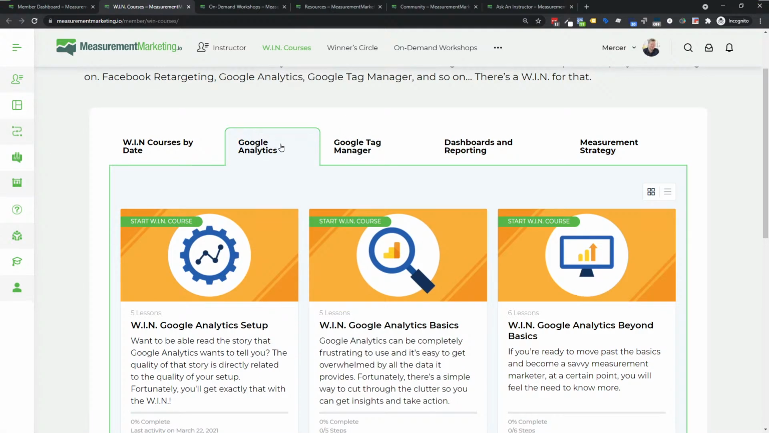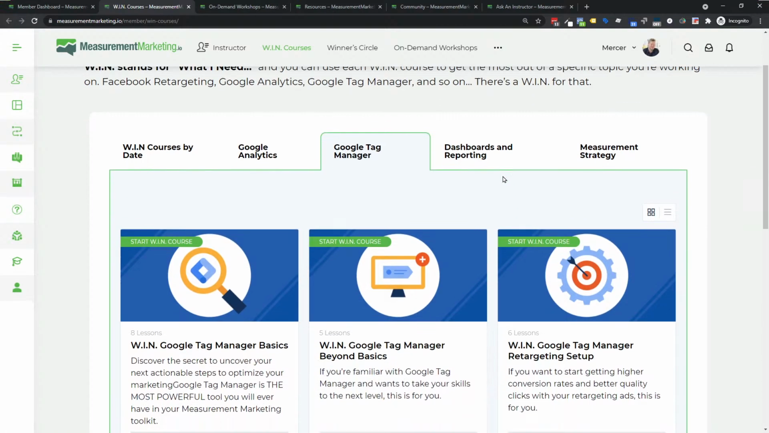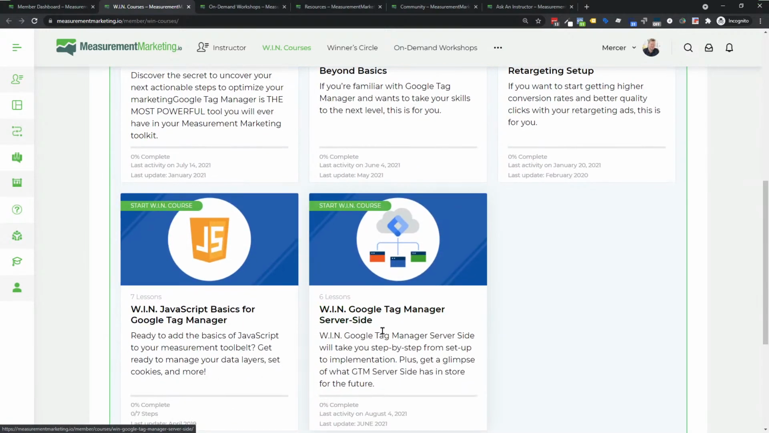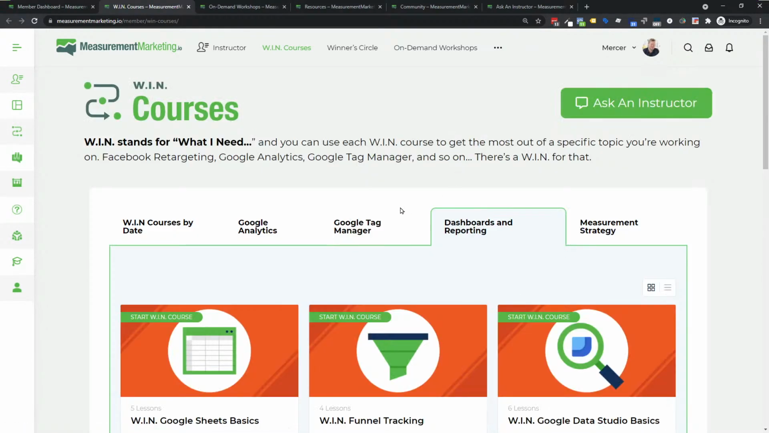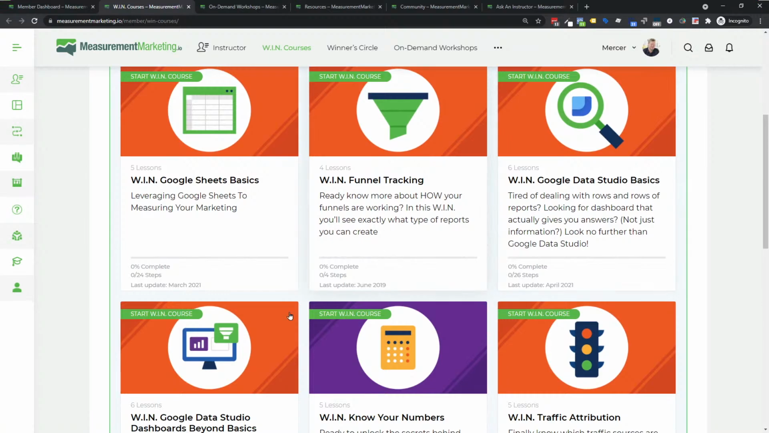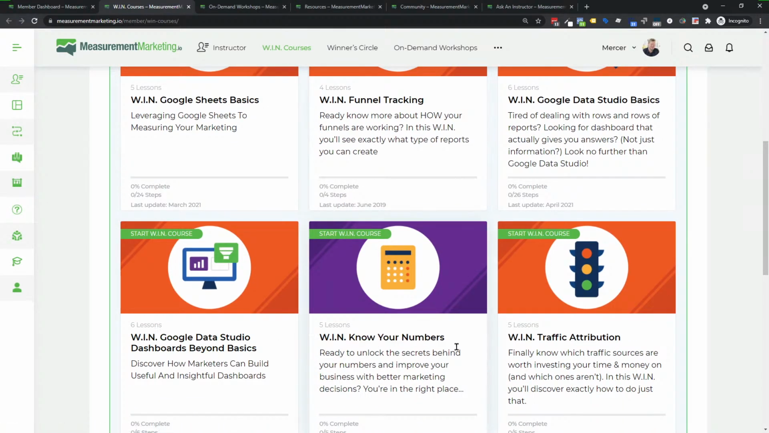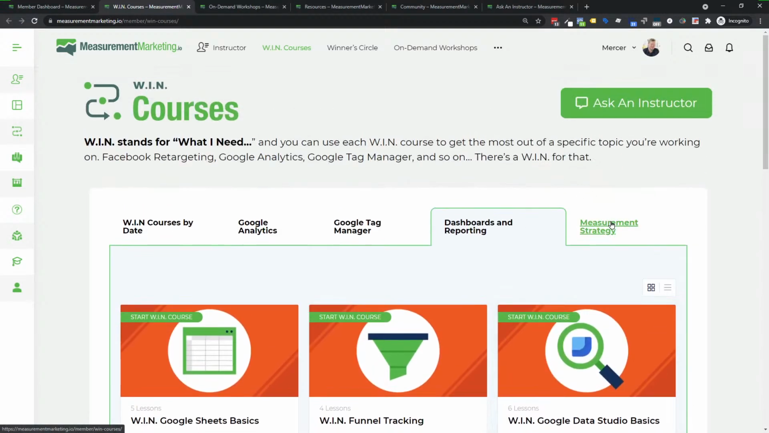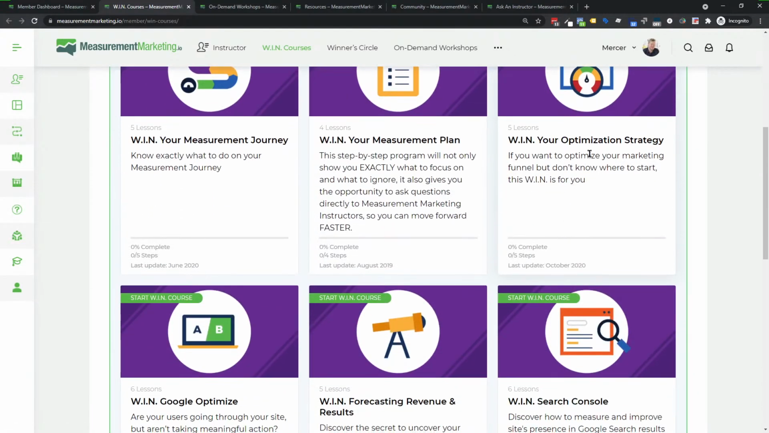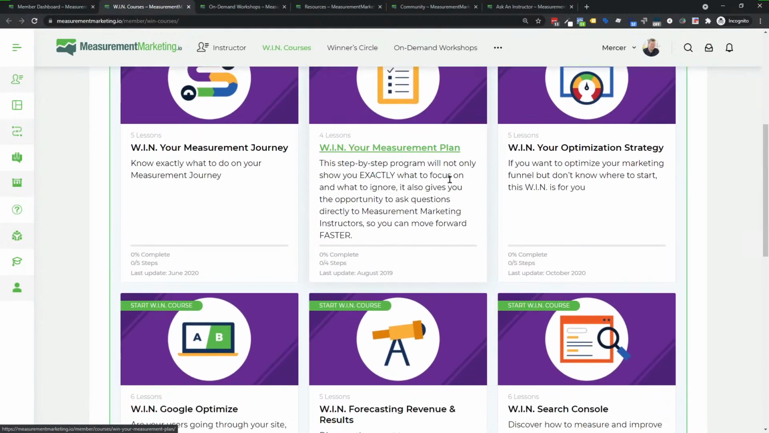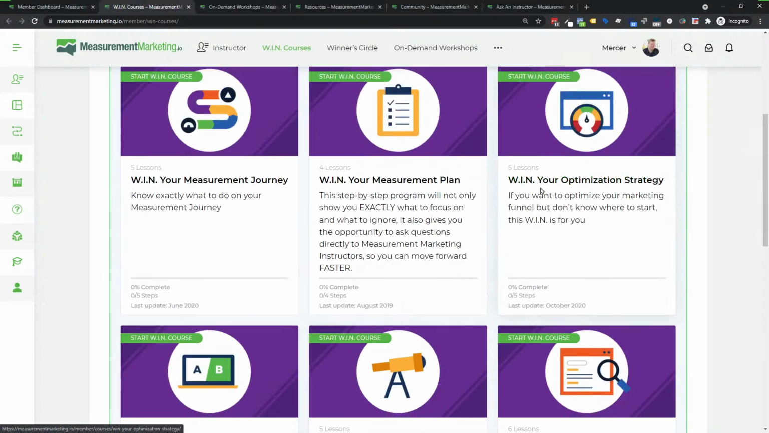Organized by section, you can see we've got Tag Manager stuff in here, Tag Manager and server side, as I mentioned before. You've got dashboards and reporting, which is where the Data Studio basics and beyond basics come in, along with funnel tracking and traffic attribution and even Google Sheets. Then we have measurement strategy, where you really start focusing on how to build a measurement plan, how to actually forecast, how to optimize.